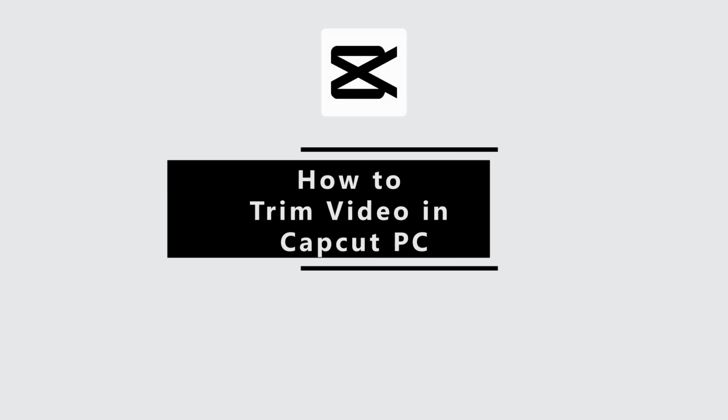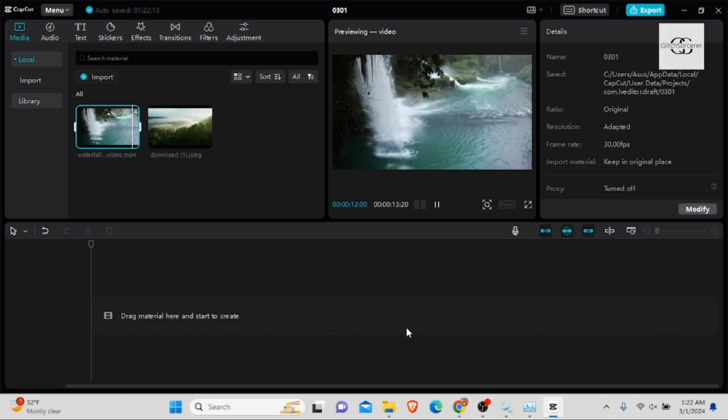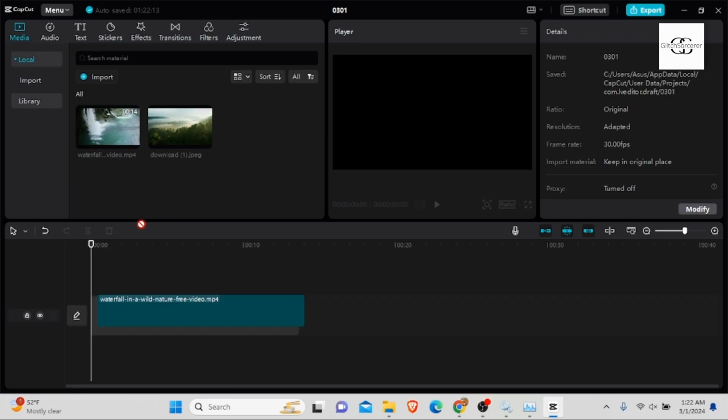How to trim video in Capcut PC. In this video, we will be looking at the ways to trim video in Capcut in PC. So without any delay, let's get started. For that, you need to first import the video which you want to trim and drag down to edit it.